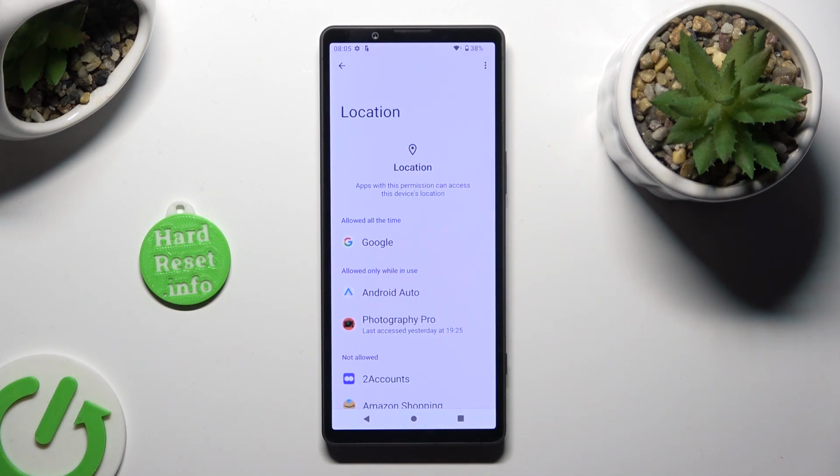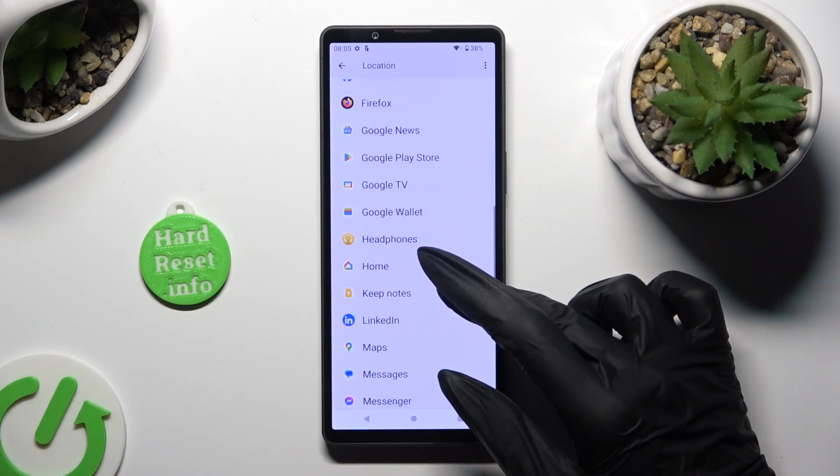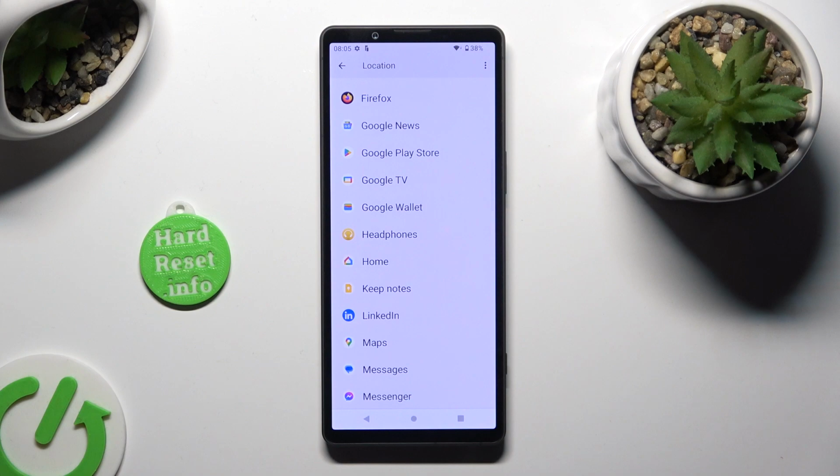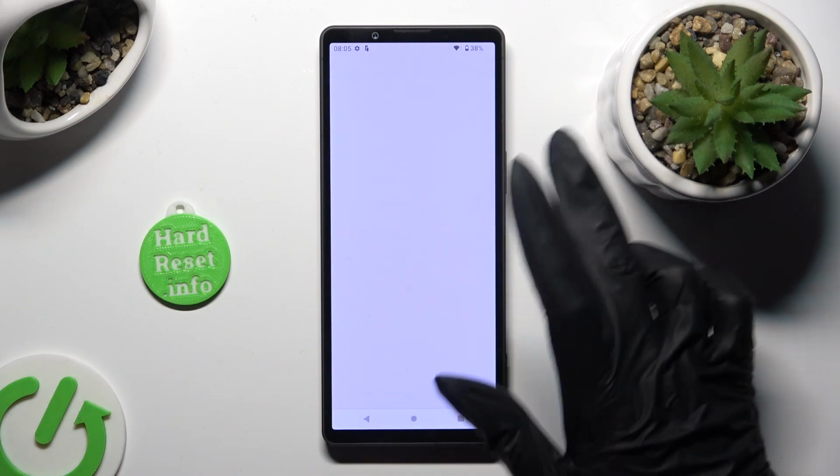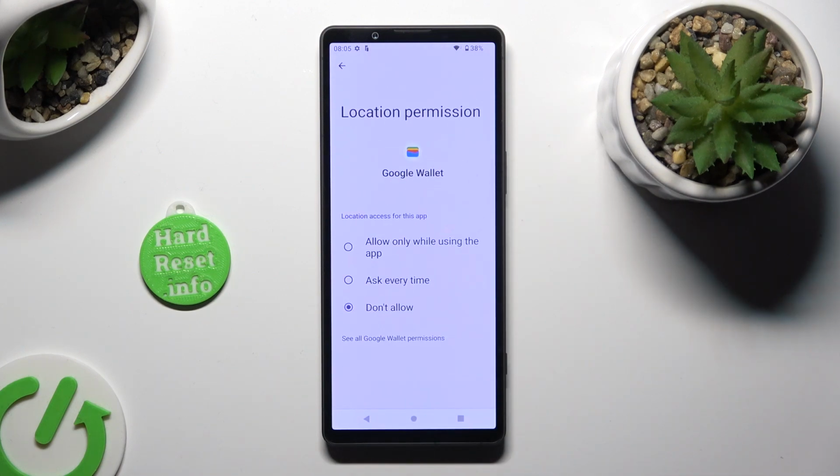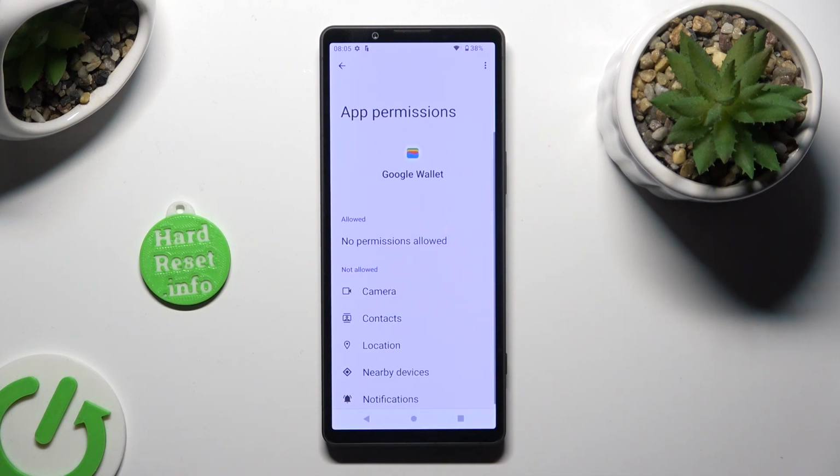But you can always select any feature, then look for an app that you are interested in and click on it. Now, instead of selecting one of those options, click on See All Permissions at the bottom and manage all of those only for the chosen app the same way.